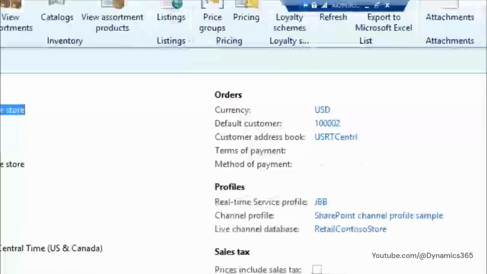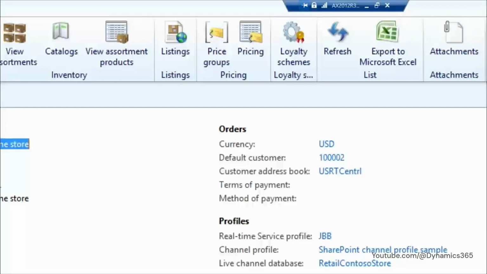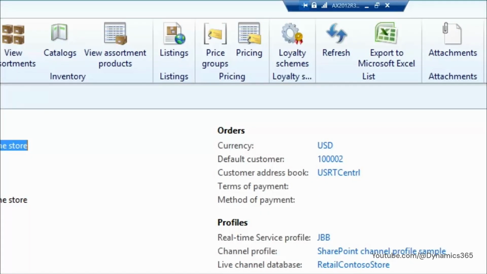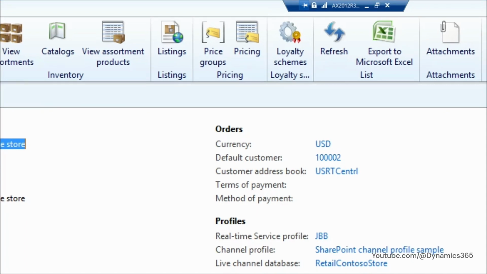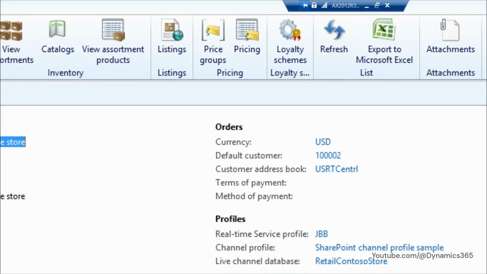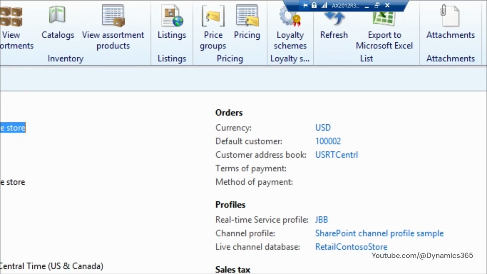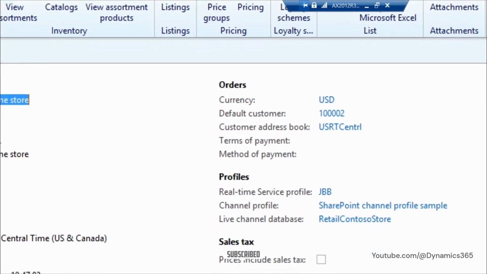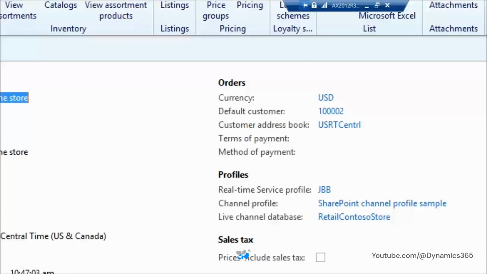And further, you need to also choose which currency. So this online store is going to run with USD, which is United States dollar, and the default customer is configured for this online store, and you have to select the customer address book. So with this particular online store, we are using the address book of USRT Central. However, you can create a new address book and associate it with your new online store.